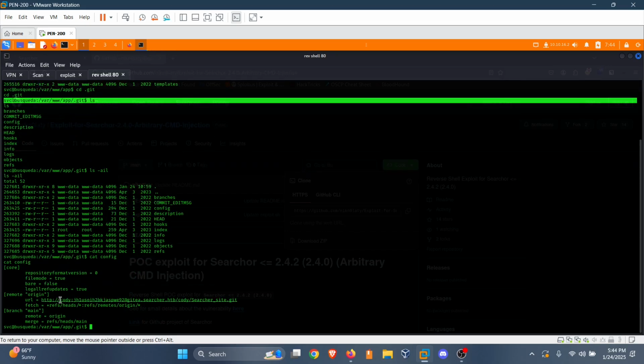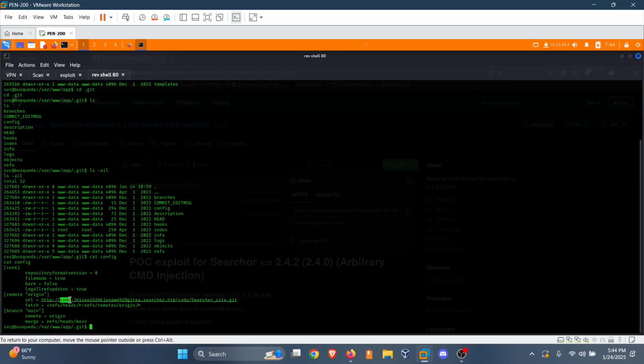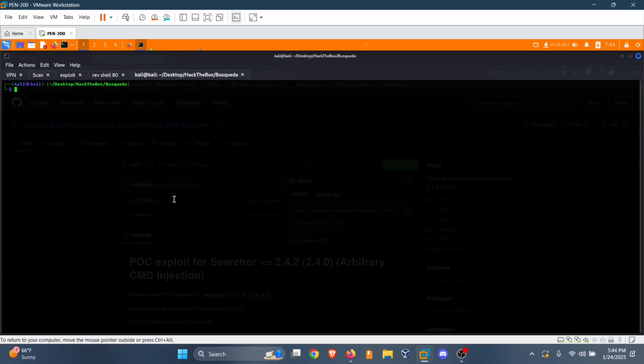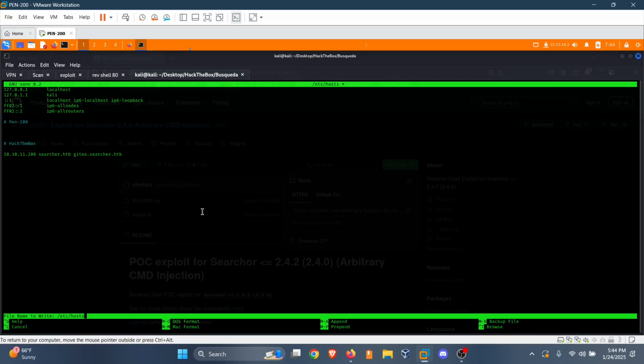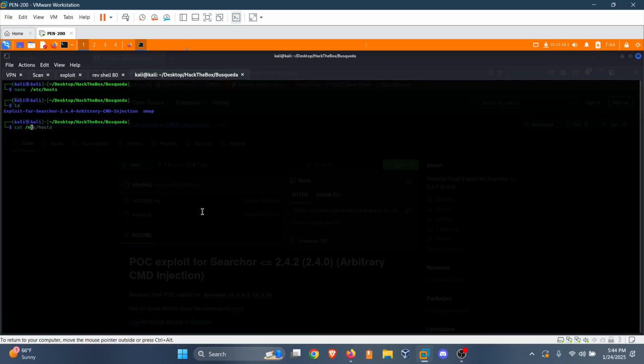Now here we notice that this is a URL. This seems to be a username Cody, and this is a password of Cody, and this is another URL over here. So if we copy this, let's add this to our /etc/hosts. Sorry, this is a subdomain. So let's nano and add this over here.